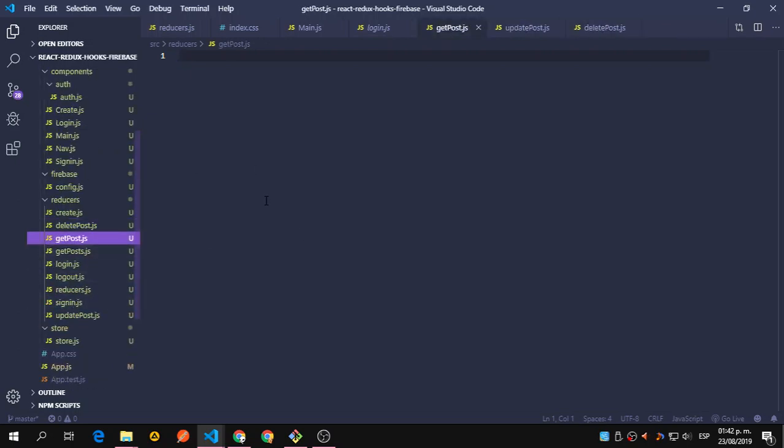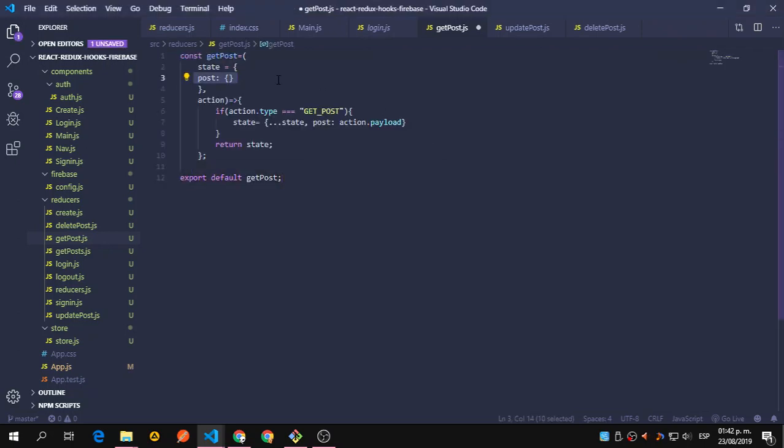Okay, so let's create our get post. This is the reducer, so I'm just going to copy this and paste it and show you. The post is going to return as an object, so I set it to be an object in the initial state. Okay, we're going to wait for this action to be added, the get post, and the post is going to be the post received. Okay, so that's the only thing. We're going to export the get post.